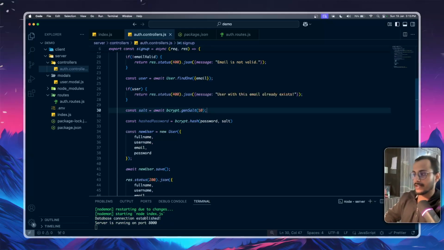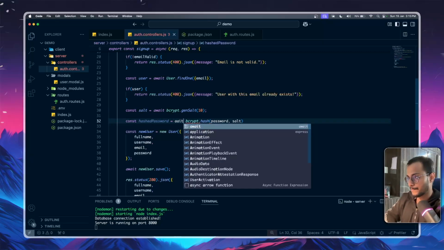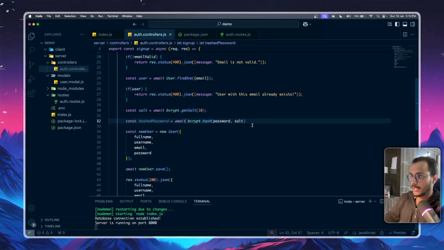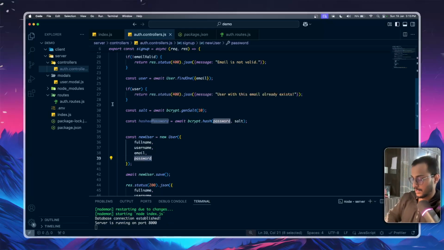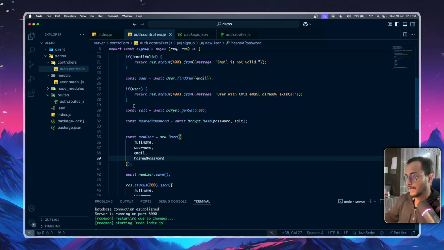So salt is added in bits, like in front and back of the password which you have given, like test123. It will add some extra characters in front of it and extra characters at the end of it. The length of those characters will be 10, and I'll pass it here, and this salt will be transferred to create the hash password. This is also an await function. After that we will use this hash password to transfer it here instead of the plain password, right?